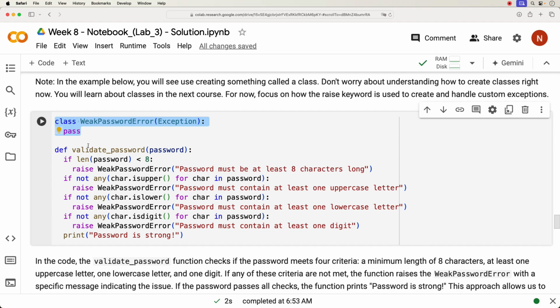code here. Next, we have a definition of a function, which we know about functions, and it is taking one parameter called password. Within this function, I have all this code. All right, you're familiar with this code. So I have an if statement that says if the length of my password is less than 8, then do something. What is this something?